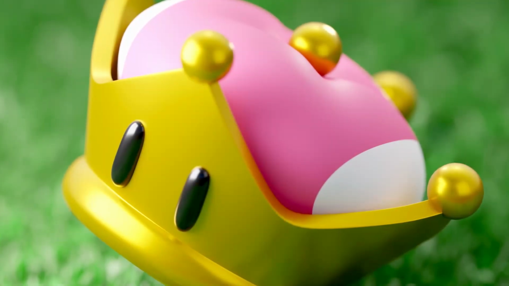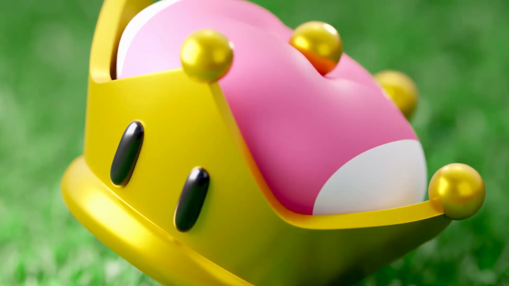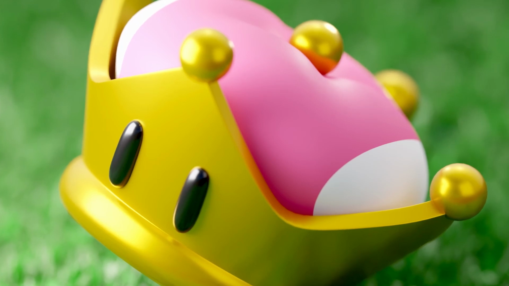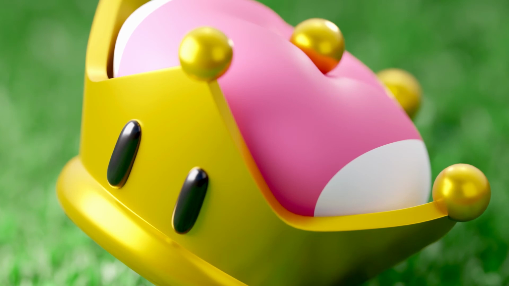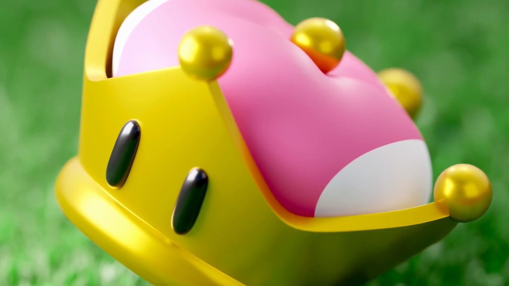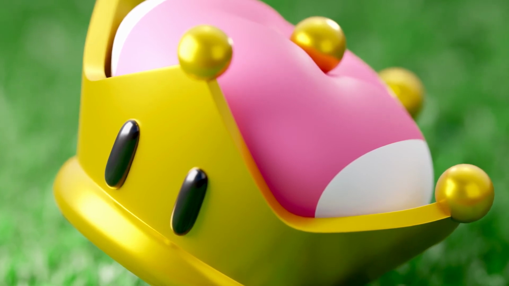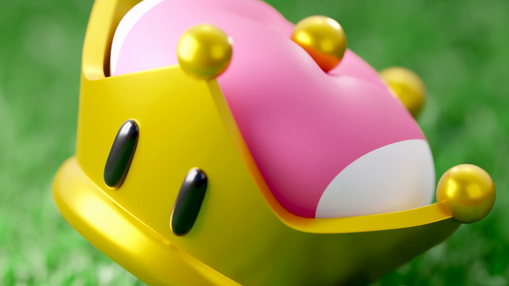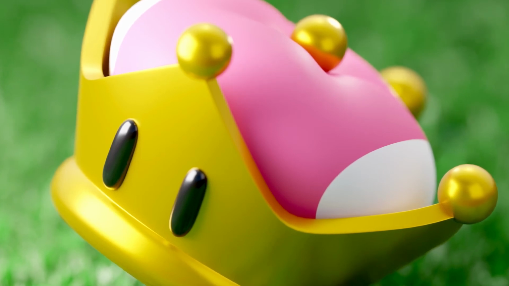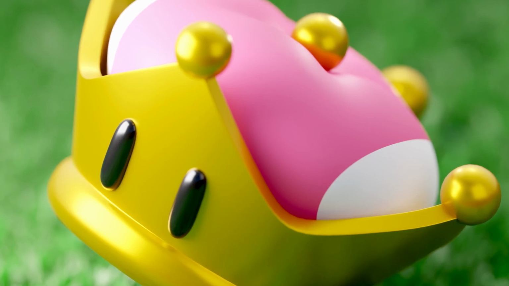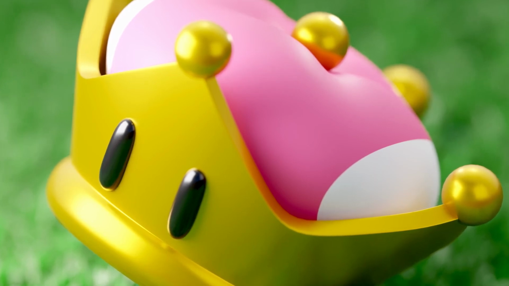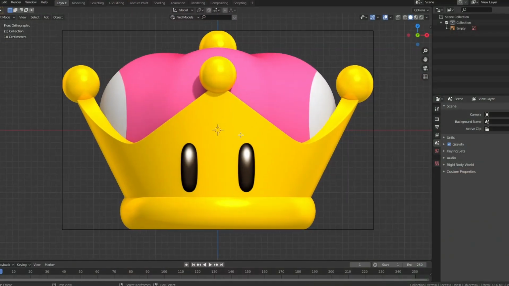Now, today I'll be modeling a Princess Peach crown and I'll be showing you what my process usually is when I model things. So we'll be starting from scratch with just a reference, and we'll be doing everything from modeling, we'll do texturing, lighting, and rendering. So hopefully you learn something useful from this video. Let's get into it.